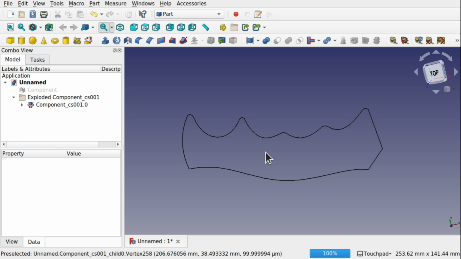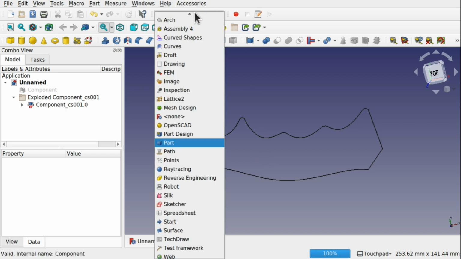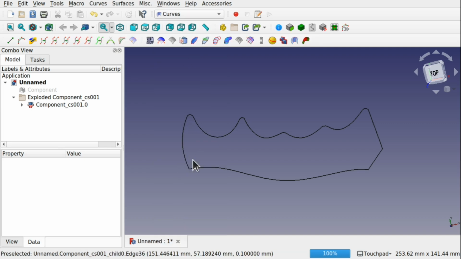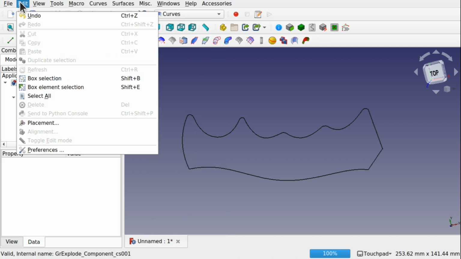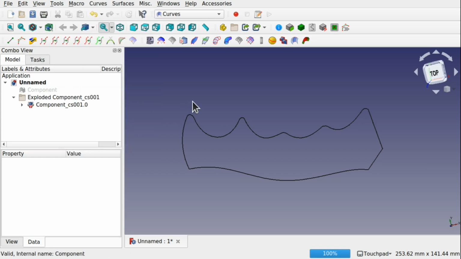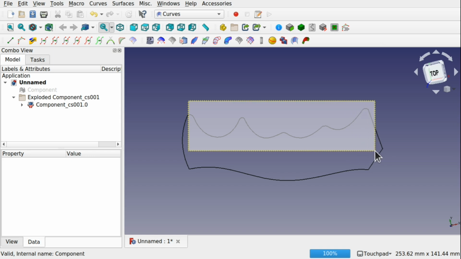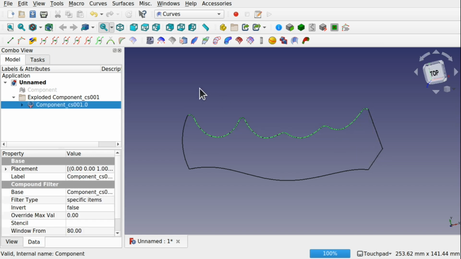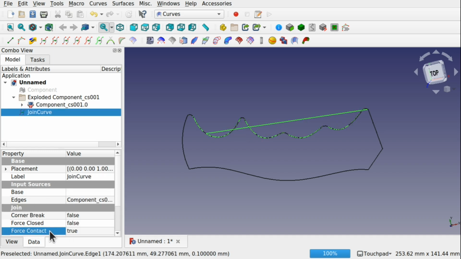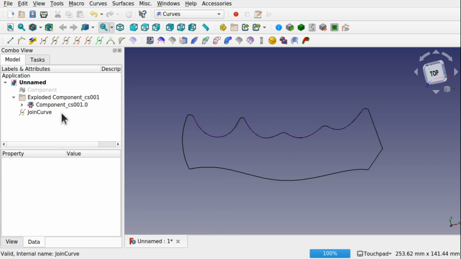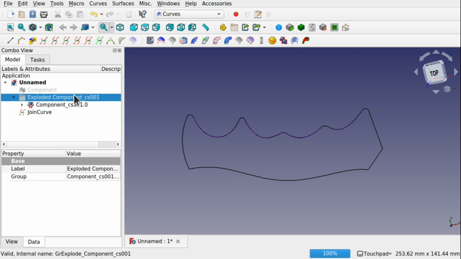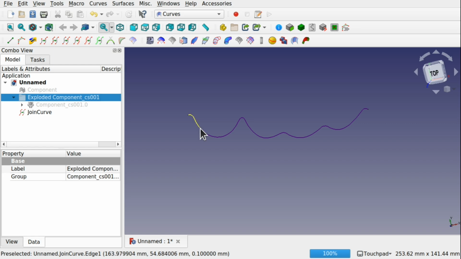Now there's a number of ways of doing this. You could come into the curves workbench and use the join curves and also the box element selection and highlight the ones that you want to select, like so, and use the join curves. You can see we've got a bit of an issue there, that line there. Come down to false contact, set this to false, that will go away, but you must check. So if I come into this exploded component, press the spacebar, must check that this is all one line, which it isn't, as you can see here.